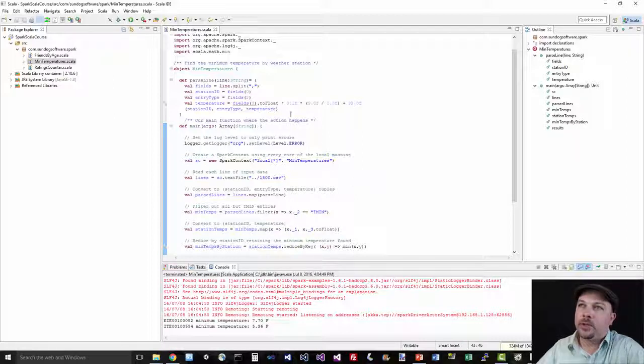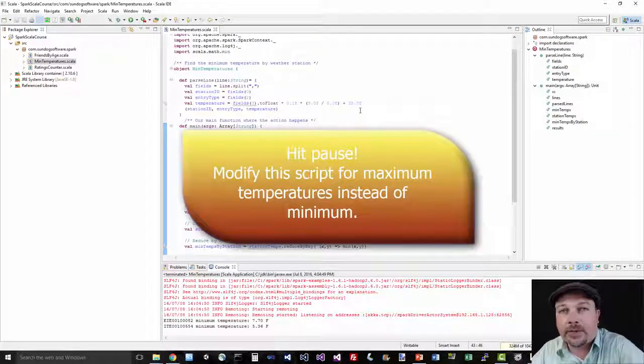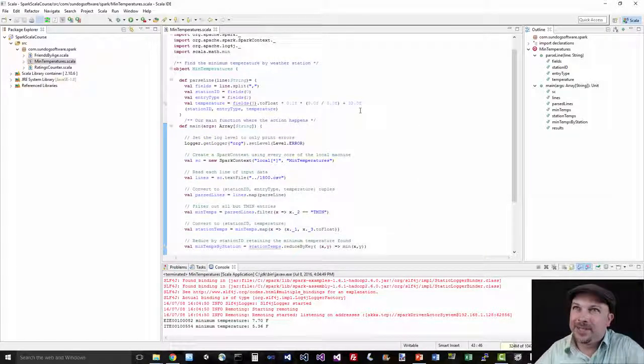Make sure you also look for things where we're talking about minimum temperatures and change it to say maximum temperatures, things like that. But a very simple way to get your feet wet with some Spark development. So give that a try. Hit pause, and when you're ready, we'll come back and take a look at how I did it. Ready? Okay, let's move on.